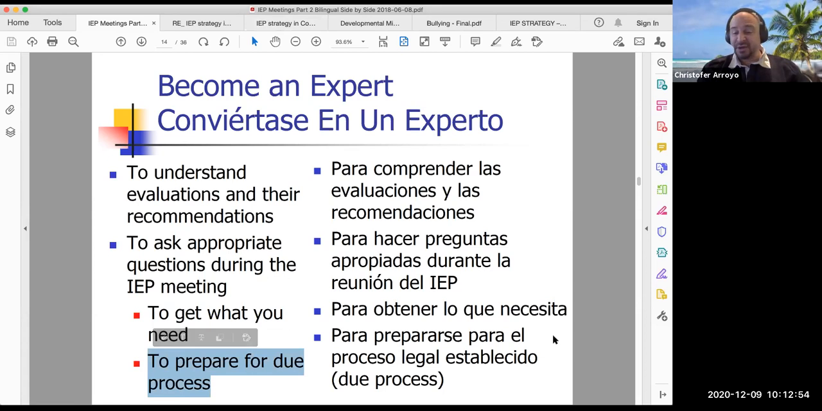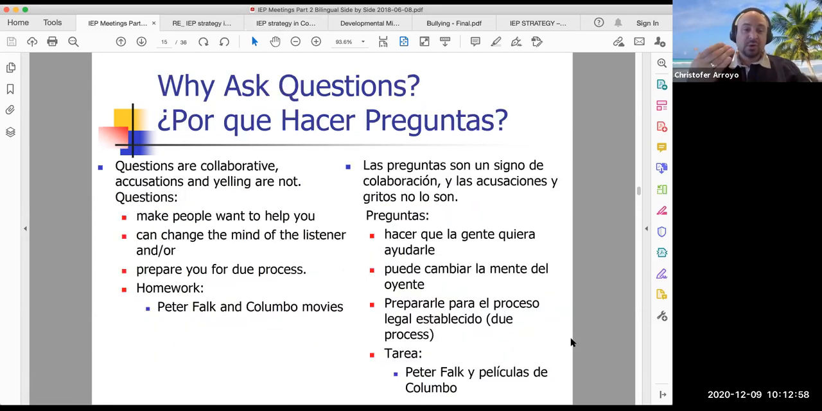So now you've heard me say over and over again, asking questions, asking questions, asking questions. So why ask questions? First of all, questions are collaborative. When you ask a question, it's collaborative. You're not dictating, you're not yelling, you're not doing any of that stuff. You're being collaborative. Here's the key. The law says that the IEP team must be collaborative. They have to be collaborative.